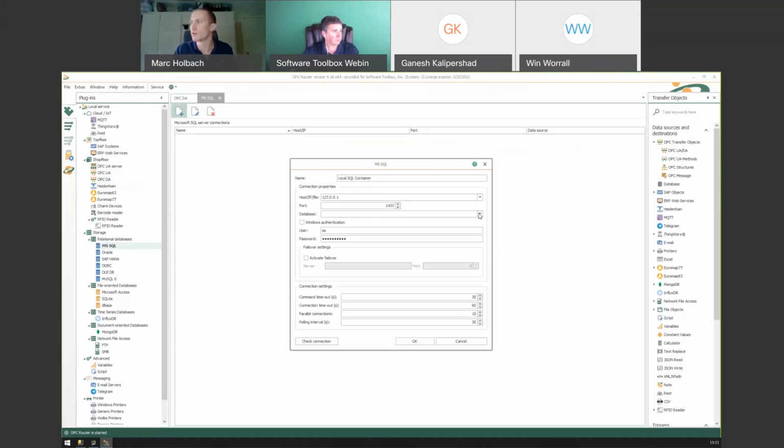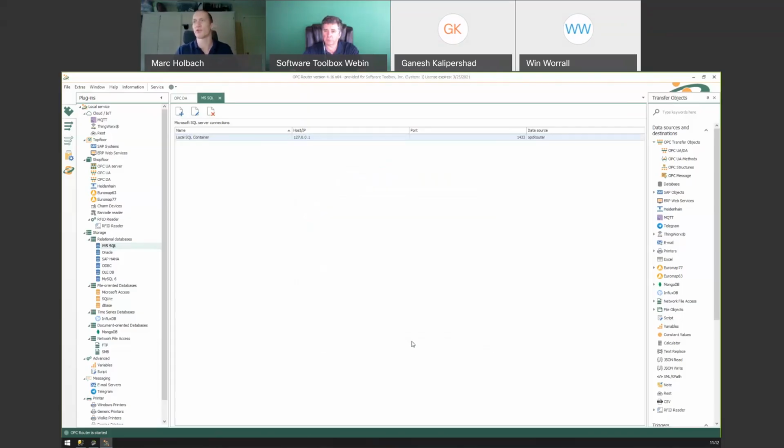And we can now browse the databases available in my SQL Server, of which there's only one. As with the OPC DA plugin that I just configured earlier, we have all sorts of redundancy and timeout settings that we can configure. We're just not going to configure them as part of the technical demo today. I can check my connection, which confirms I am able to connect to that database. And that's all there is to the plugin configuration.